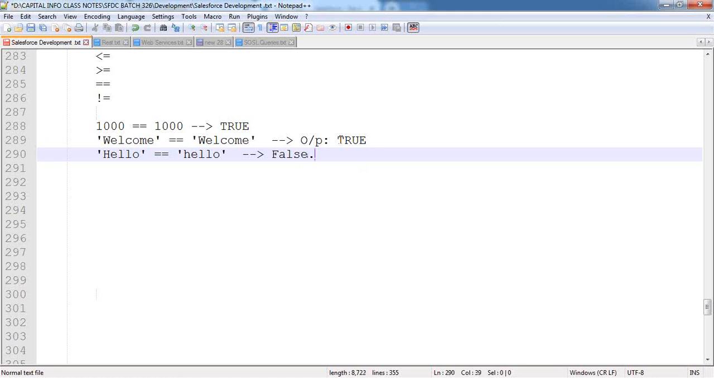True or false? Why false? Here H is a capital letter, here H is a small letter. In this case, what will happen? Will it return the value true or will it return the value false?